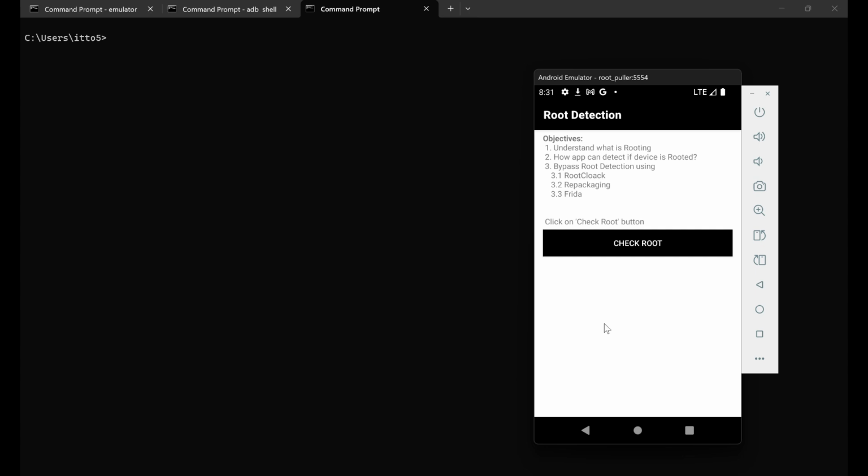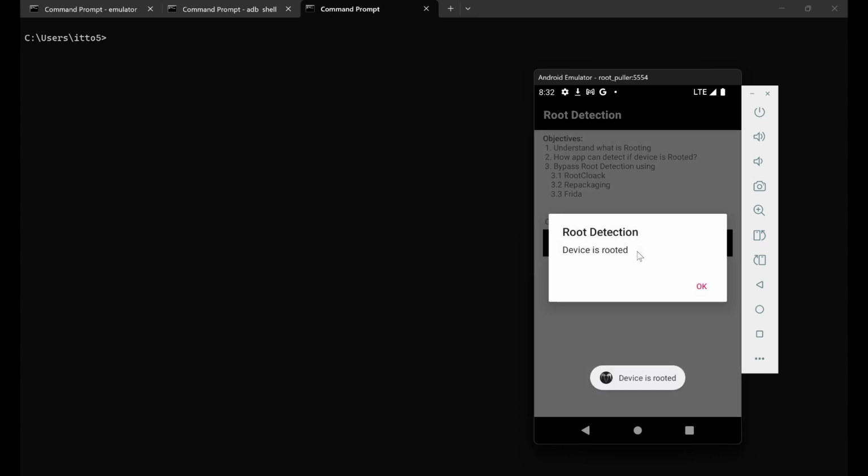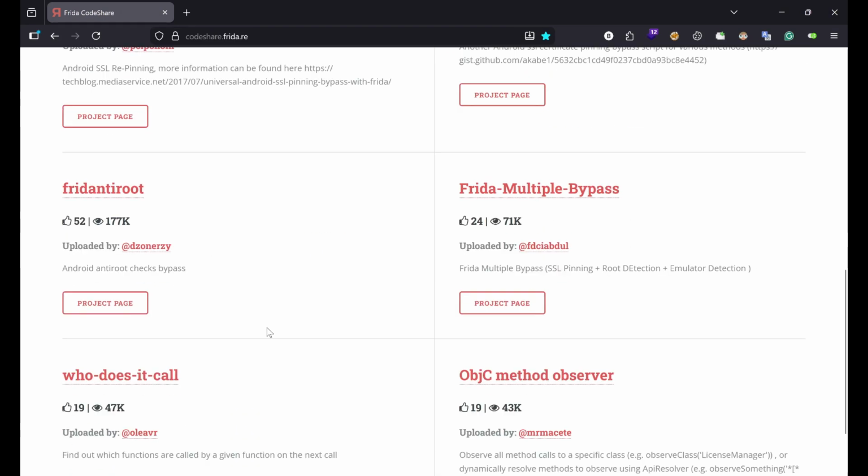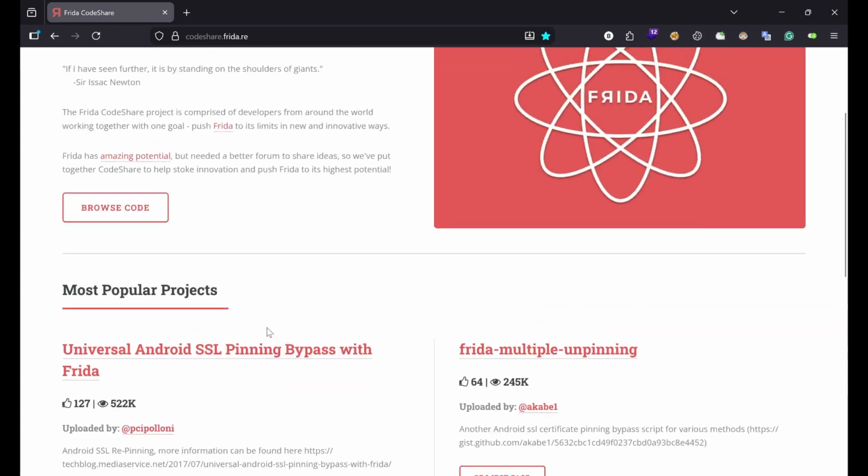But first, let's understand what root detection means. Root detection is a security mechanism that checks whether the device is rooted. If the application detects a rooted device, it can block you from accessing the application. So when we click on the check root button, it will give us this pop-up saying device is rooted. So how can we bypass the security mechanism? By using Frida.